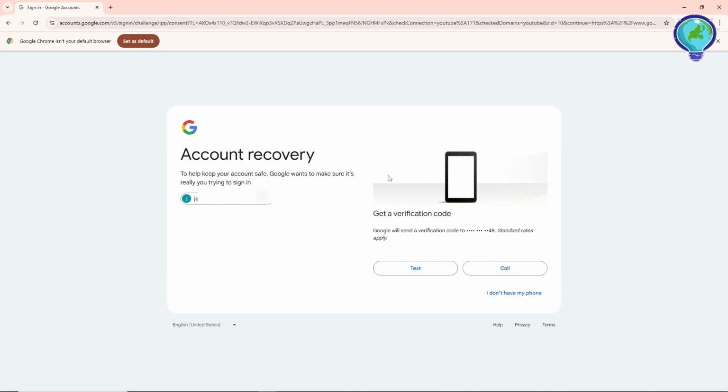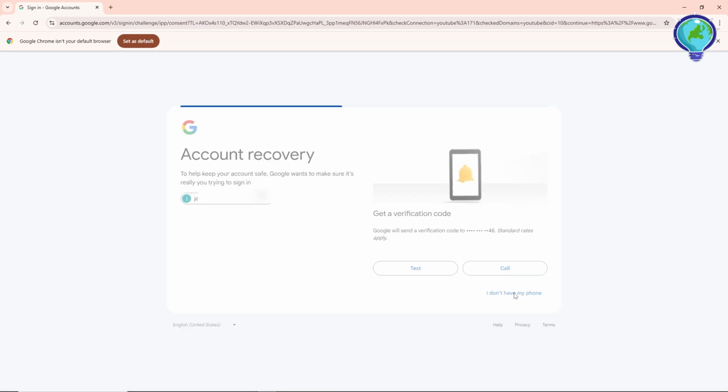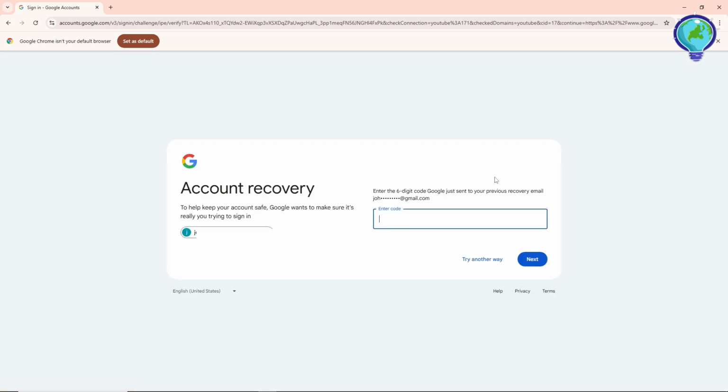And if you don't have that option, you can just simply go for I don't have my phone as well over here. And after that, guys, the last recovery for your account is Google will send you a 6-digit code to your previous recovery email and just simply provide the code over here.